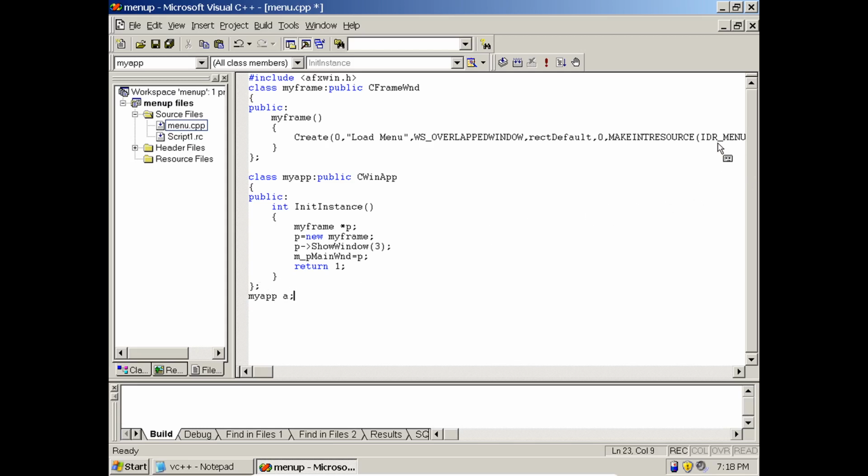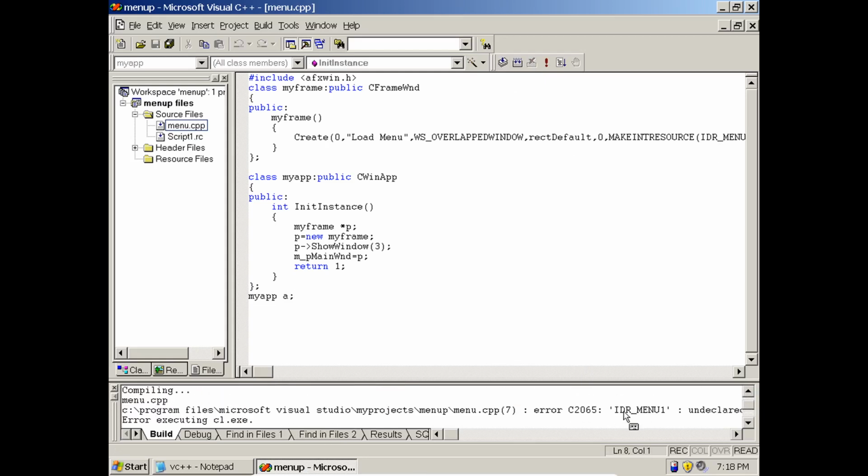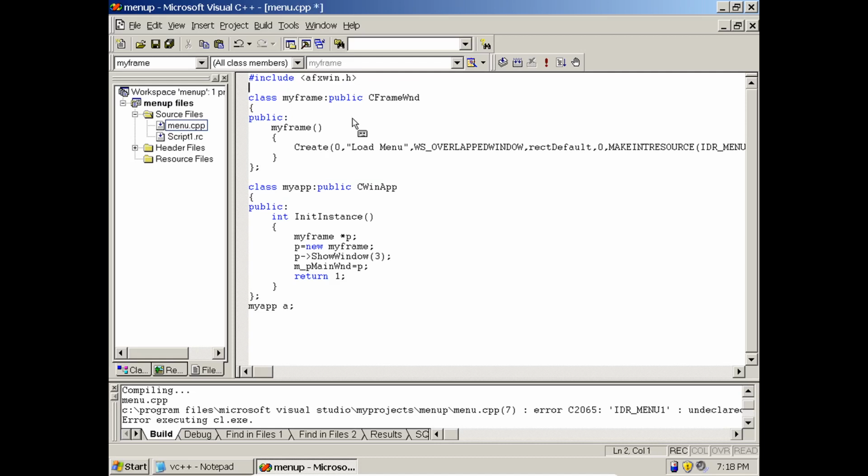Now I have included the menu here. So if I build, it is going to give an error. It is giving one error. Why? Because IDR_MENU1 is not declared, it is not included here. So it is time to include the resource file. I'm going to say hash include resource.h. I am including the header file resource.h in the program.